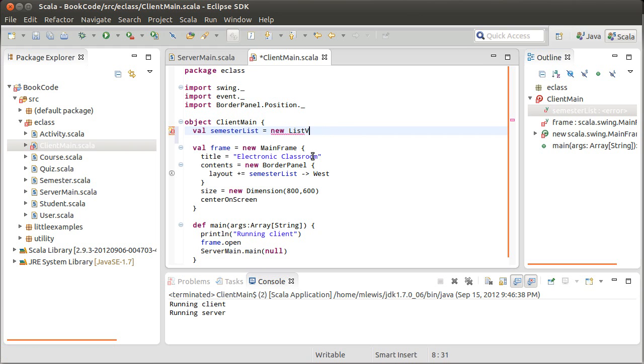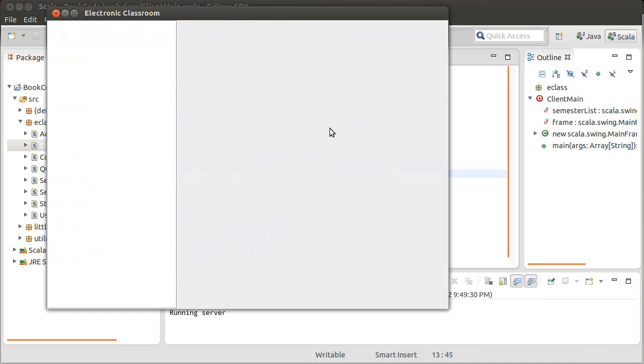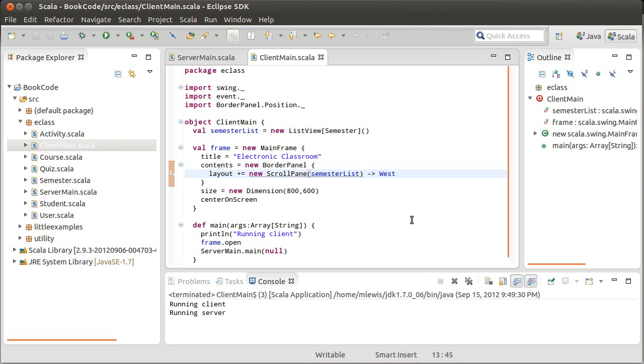No, list view. Okay. And so I add that into the west. I will want to embed it inside of a scroll pane. So why am I apprehensive about this approach? Well, if we run this, okay, that actually looks pretty good. It's taking up a reasonable amount of space, and that doesn't look too bad. For right now, I'll happily leave that the way that it is.